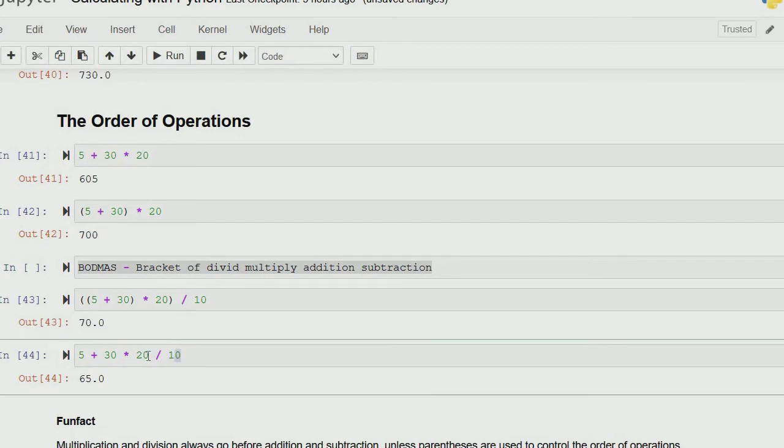It first does the division, then the multiplication. So after doing this, which gives us 2, it will then multiply with 30, which gives us 60, then add 5, which gives us 65. So that's how it generated this answer here. But this is actually what we want.